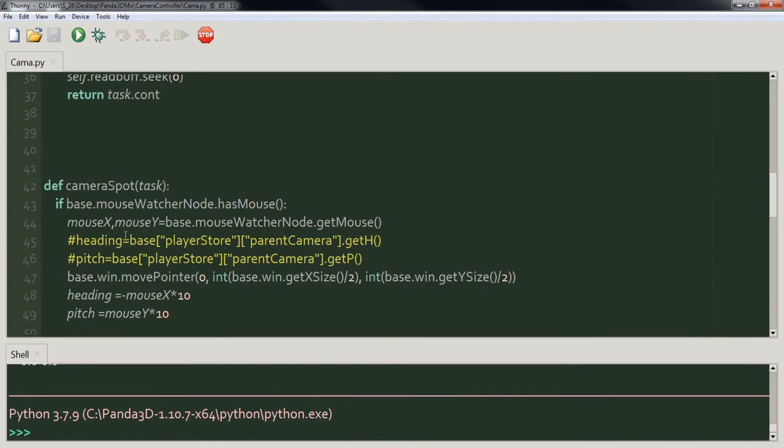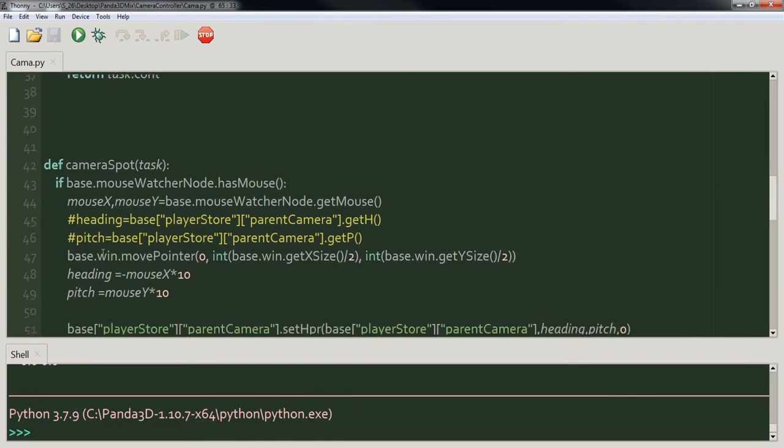Maybe I should remove these. I don't think these are being used in this function.